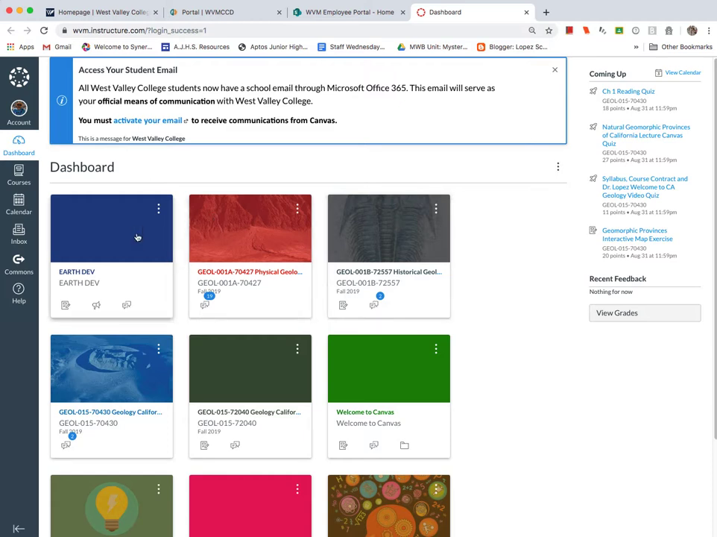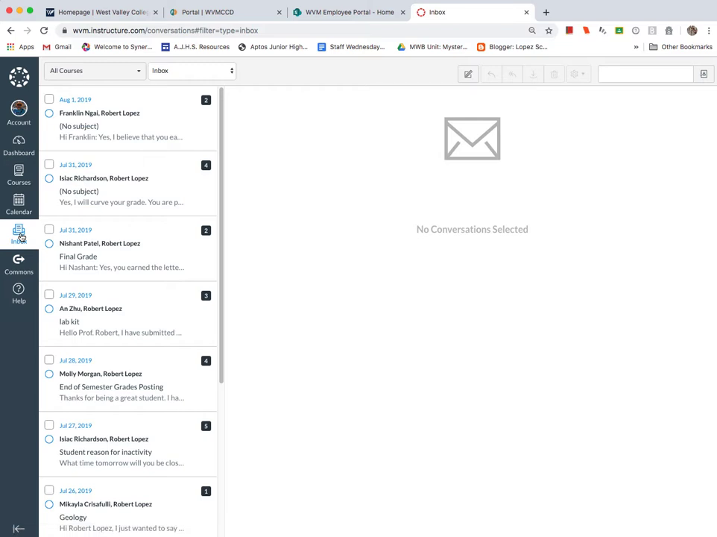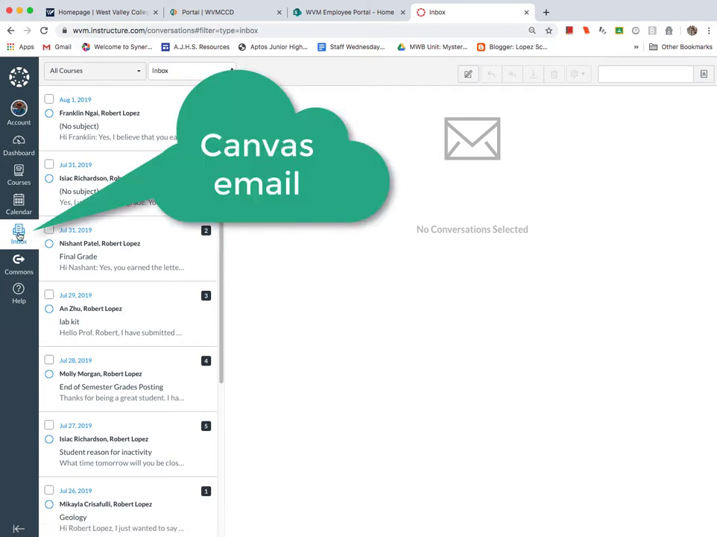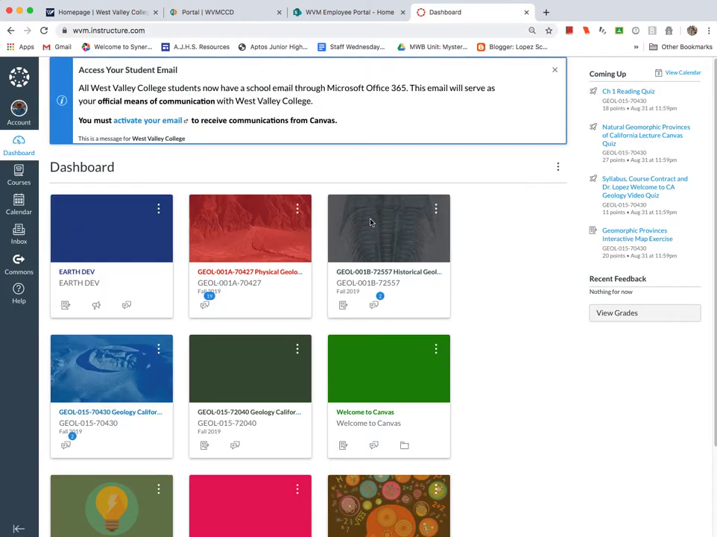Before we go to the class, I want to point out this inbox here. The inbox is the best way to communicate with me, and that's through this Canvas email. I'm always on Canvas editing, grading, responding to queries, so I'm going to see it. If you communicate through the inbox, the Canvas email, I'll get back to you probably within that same day. So let's look at the course here.